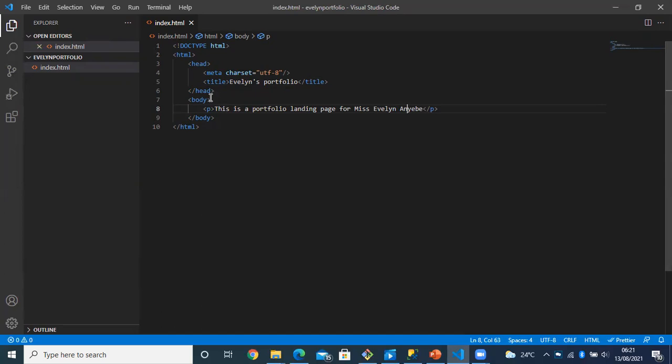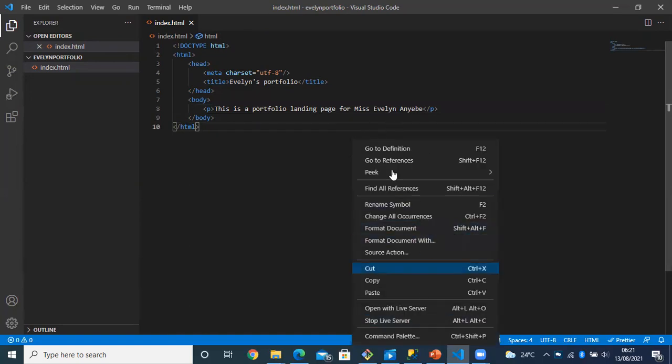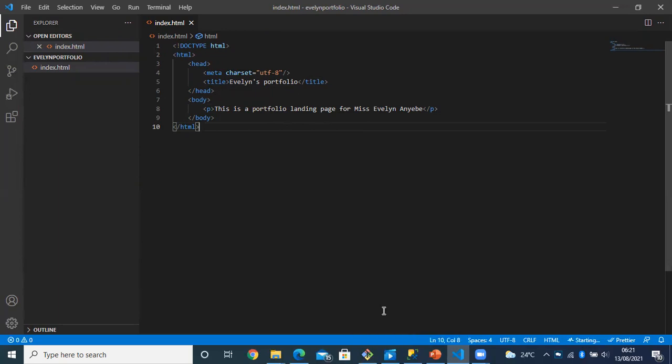So what I want to do now is view it. If you already have Live Server installed, simply right click on the body of your HTML page, and then you click open with Live Server. When you do that, it will be opened on your browser for you. So you can see my paragraph text showing here. This is the portfolio landing page for Miss Evelyn Anyebe.